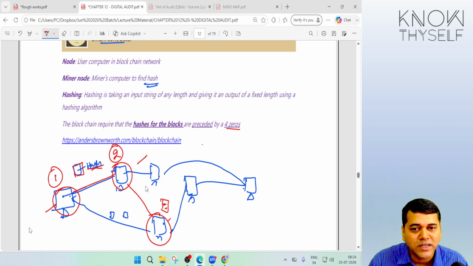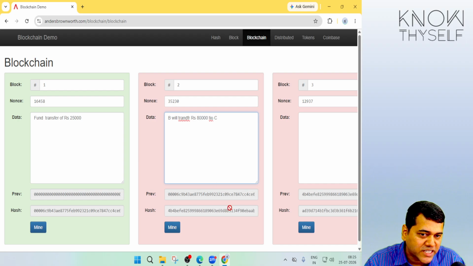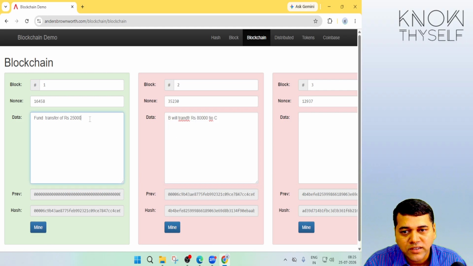Now, let us assume the transaction will happen between node number 2 and node number 3. One more new block will get created. Okay, let me show you that block. So, I will say B will transfer rupees 80,000 to C. See, one more new hash came. And is this hash starting with zeros? No. Who will know about this? Only B and C can know. But others will see only the hash.